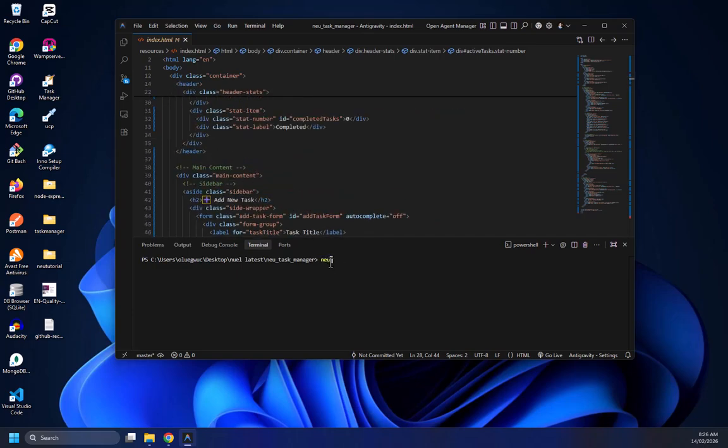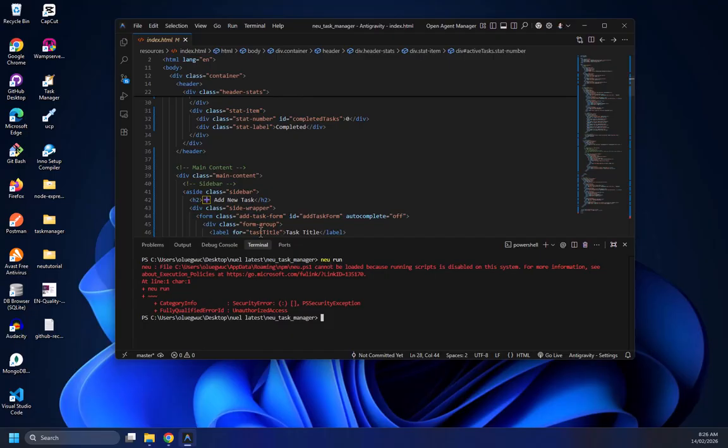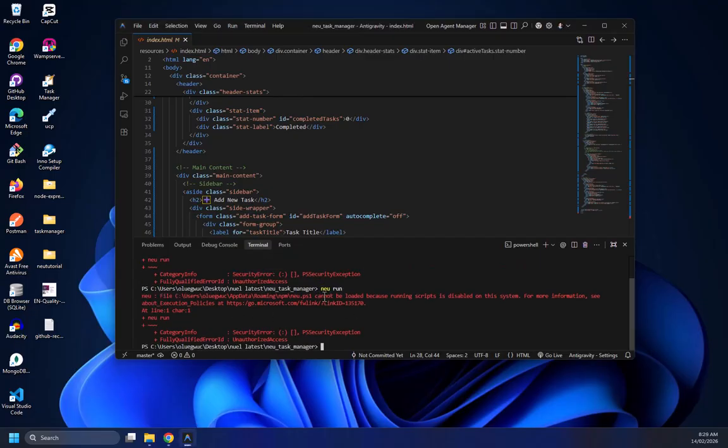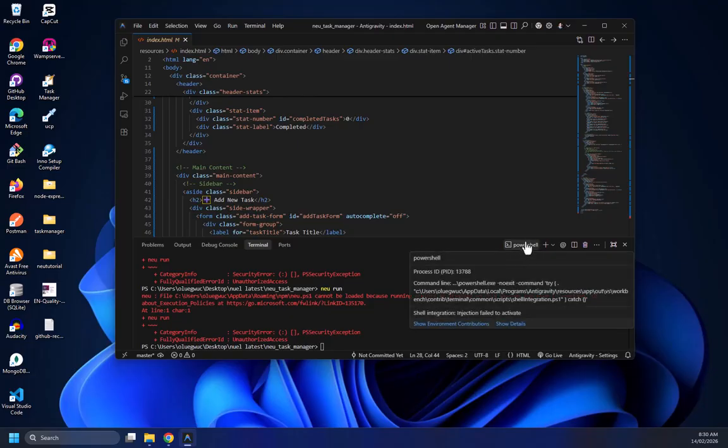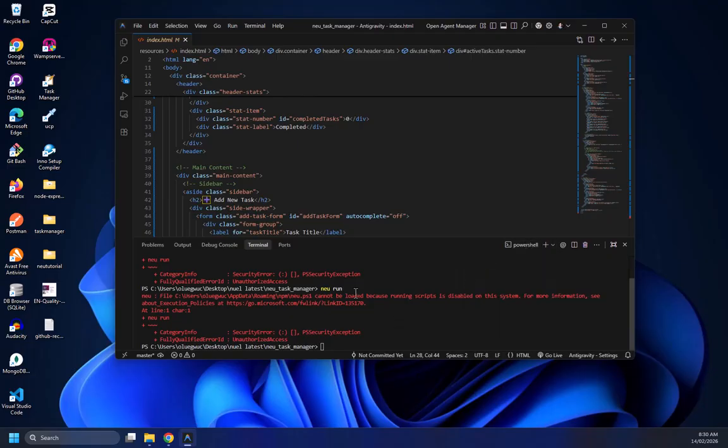Npm run. Okay, this is a new application. I can't run it now. The error says it cannot be loaded because running scripts is disabled on this system. The reason this error is showing is because I'm using PowerShell here, and running scripts in PowerShell is disabled by default. So what I'm going to do, guys, is change the profile for this.